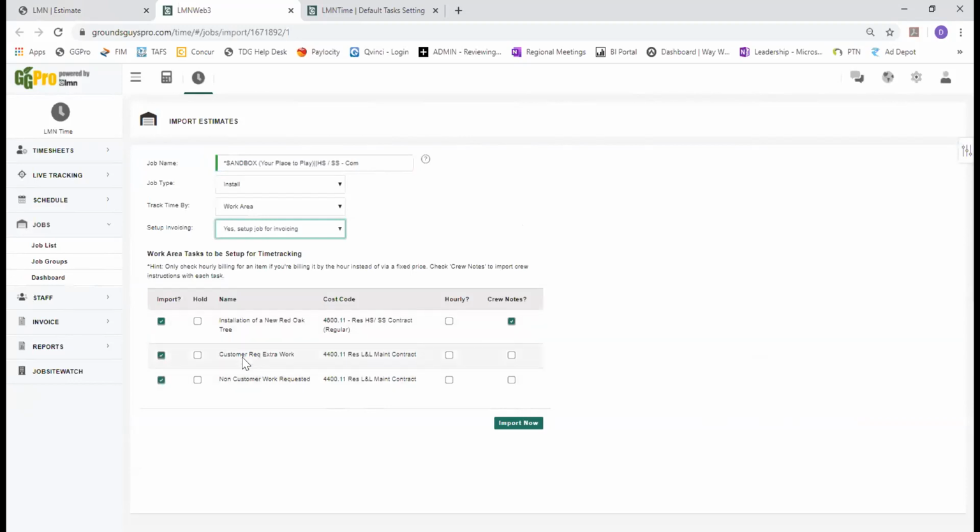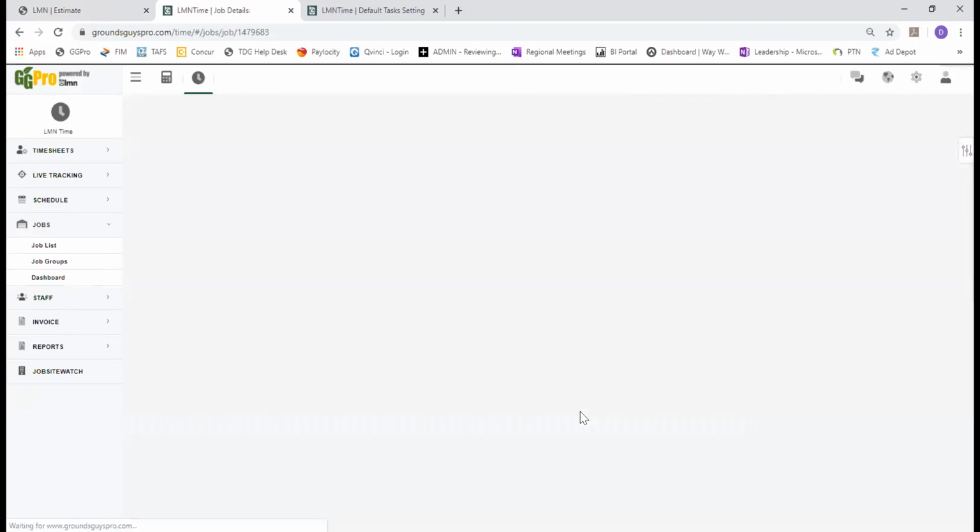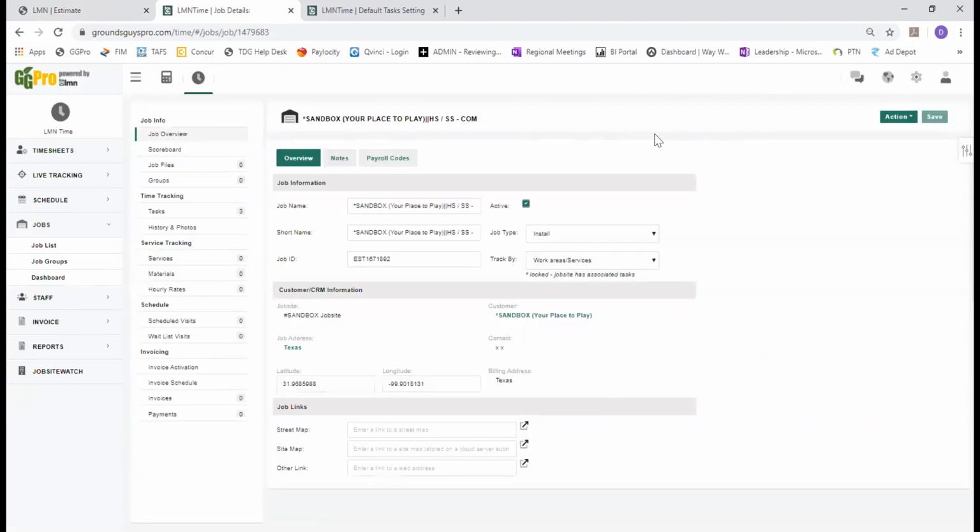You can see that we have brought in these two, so we're going to check those two. Now I'm going to import. And so at this point, we've imported it. So we've brought that tree planting into our management software here at LMN Time. And so now we've got it prepped and ready to be able to then set this job up, and our guys can clock into it and start their activities.